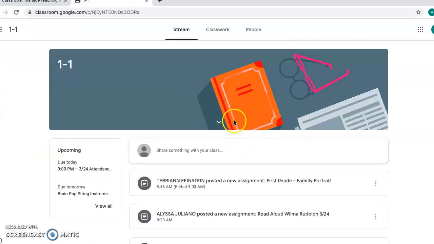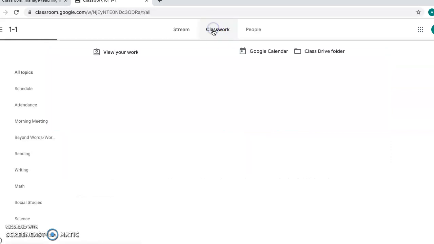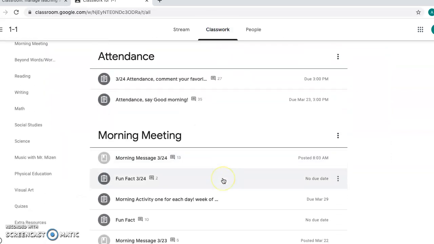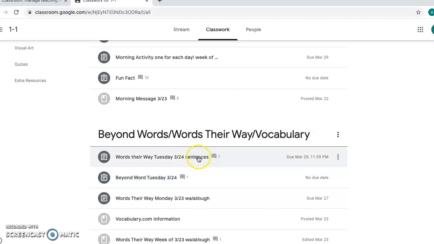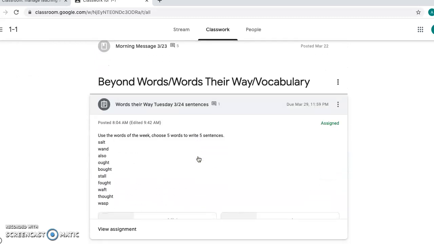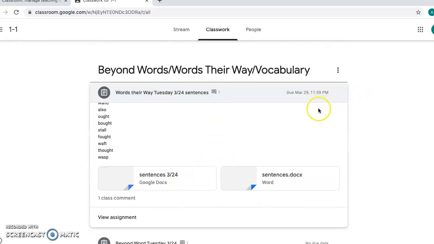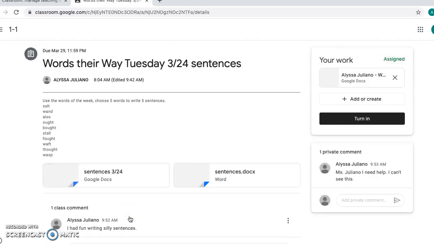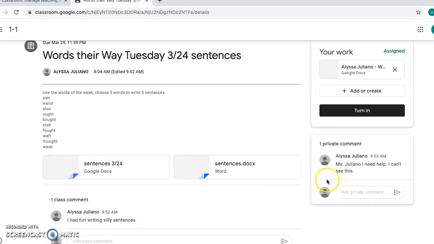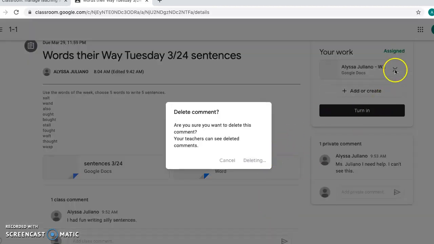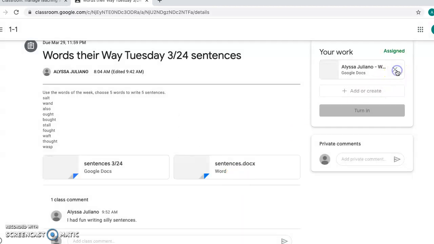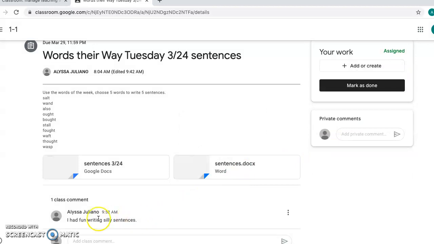You're going to click on the classroom, go to the classwork. Like, for example, people are having trouble with their word work, so I'm going to click on Tuesday sentences, and then go to view assignment. I already wrote these. I'm going to delete these real quick so I can show you how from the beginning, because I tried this once and it didn't work. And I'm going to show you how to do different things.